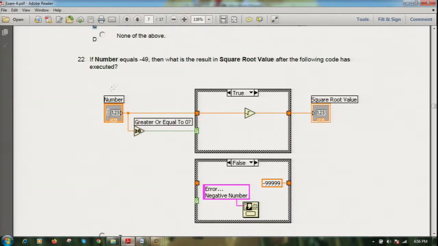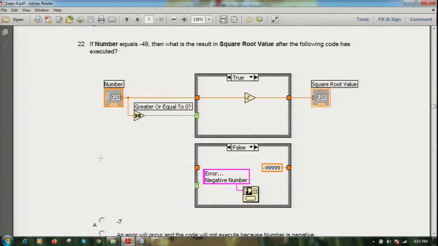Next question. If number equals minus 49, then what is the result in square root value after the following code has executed? Write down your answers. This is a very straightforward question. This is a case structure and this is the selector terminal. These are the two cases, true case and the false case. What will happen?